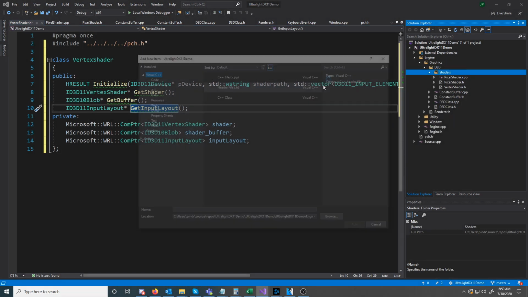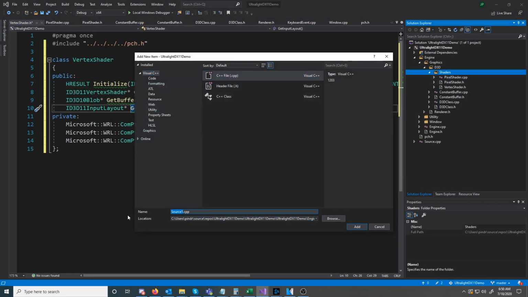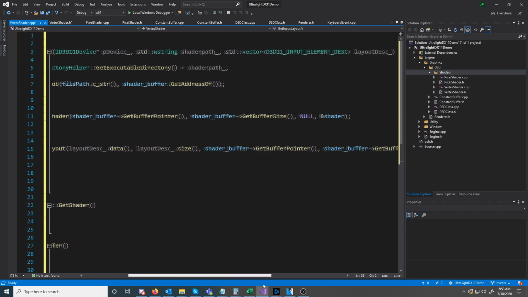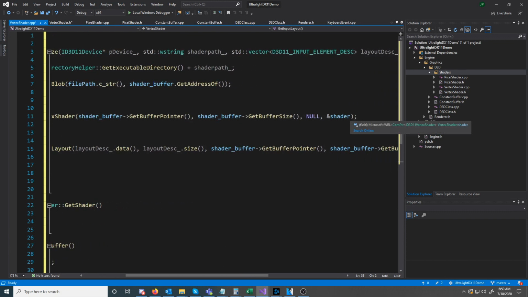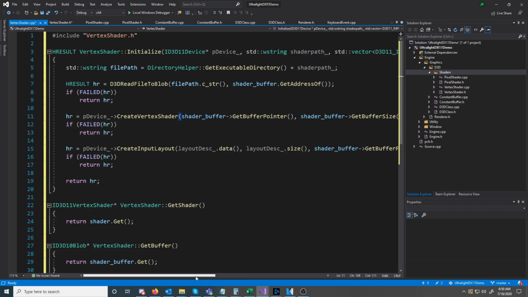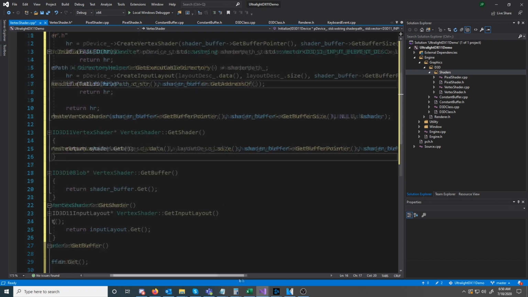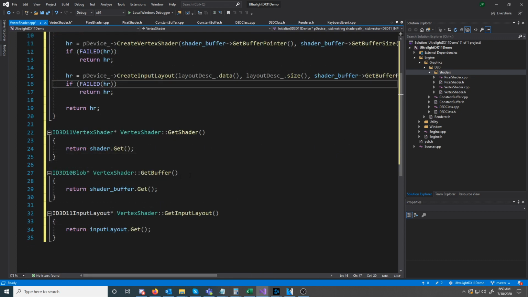Let's create the CPP file for the implementation. So just like with the PixelShader, we're getting the executable directory, we're reading it to a blob, and then we're calling create VertexShader. Same idea, we pass in the buffer pointer, buffer size, and we're storing it in our shader object. And then we are creating the input layout with whatever was passed in for the layout description. Then we will just have our getShader, getBuffer, and getInputLayout functions.